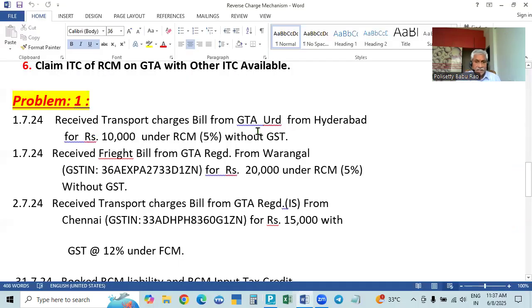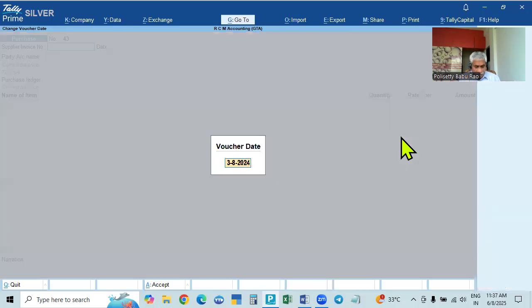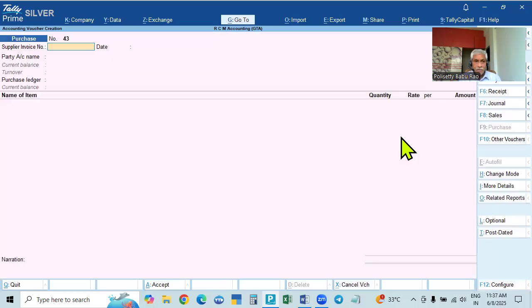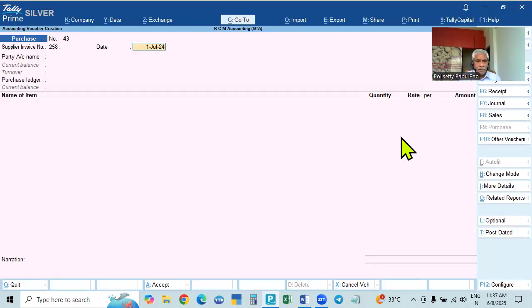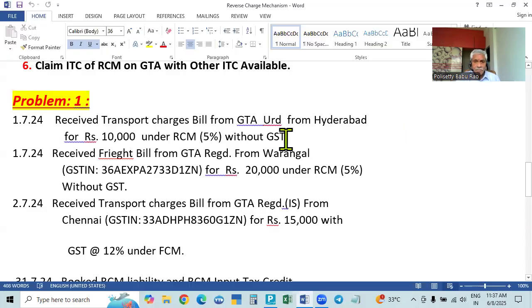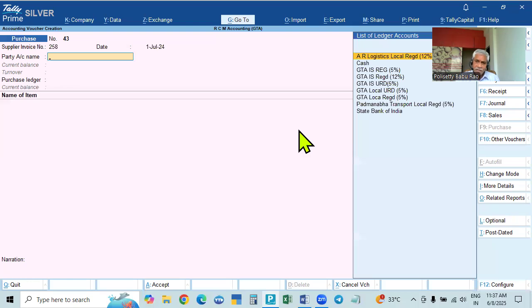If you use a purchase voucher, GST, everything will be calculated automatically. So I have taken purchase, and the date is 17. I am giving some number because they will give a bill, and the bill will have the number. So I am giving a number and the party name here. See, GTA unregistered from Hyderabad means local. GTA unregistered local, but whether unregistered or registered is required for us. Local or anything, everything is the same.